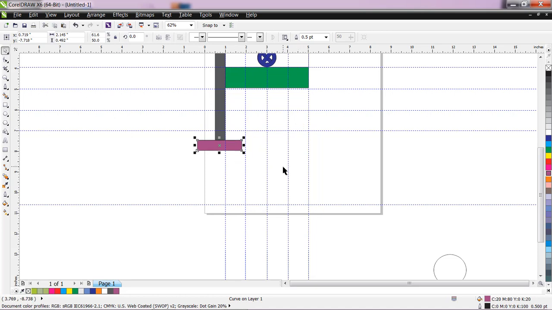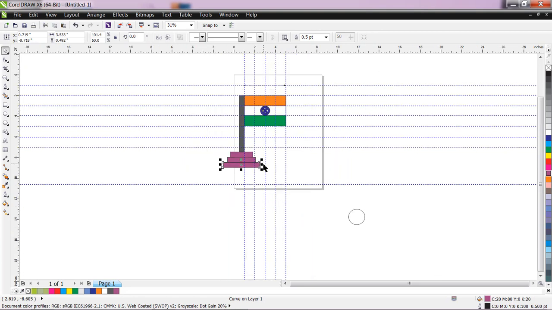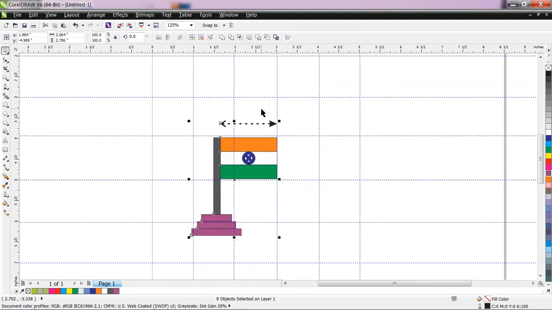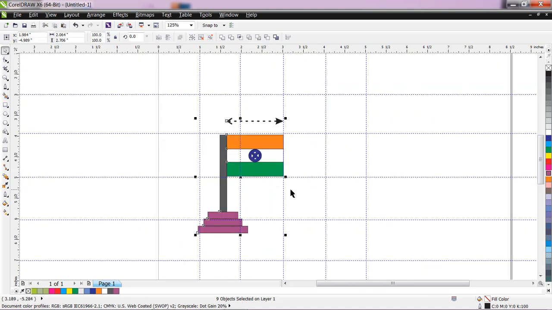Copy paste. Now again with the help of shift, increase it slightly. After that again copy paste. Again with the help of shift, increase it slightly. Okay. Now let us select the whole object, and you can resize the object. Okay. Like this you can make different shapes.